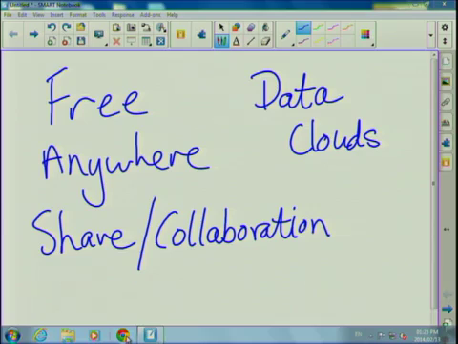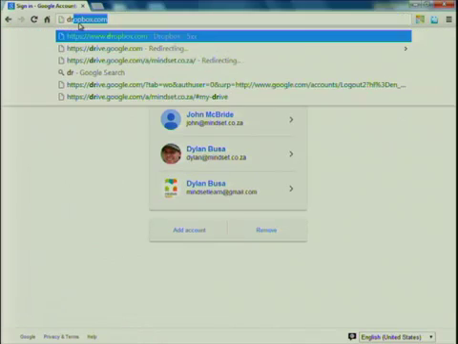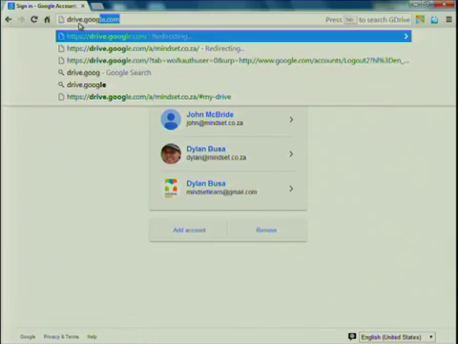So let's go on to actually having a look at what the Google Docs platform looks like. So let's take a look at the Google Drive interface. First thing you need to do is to open up your browser, and you go to a very simple address, drive.google.com.